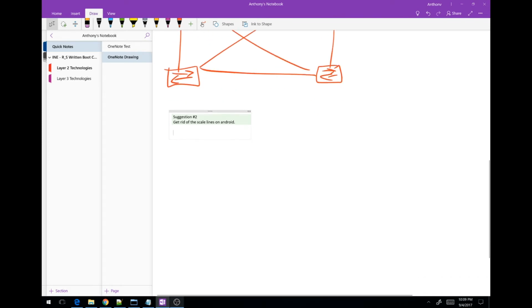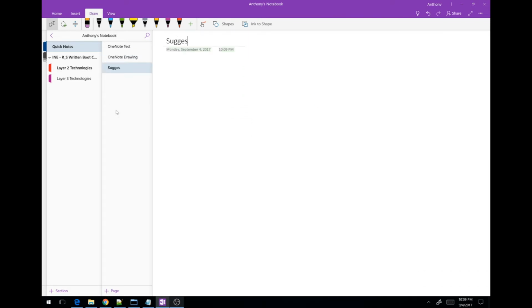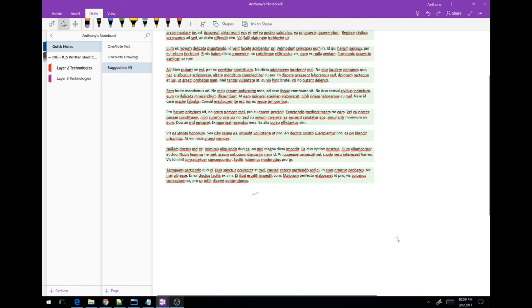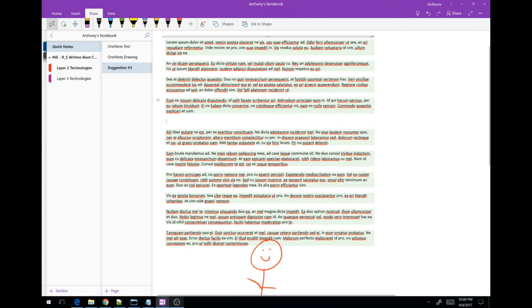Okay, moving on to suggestion number 3. If I have a paragraph, and here I just have some lorem ipsum text, and underneath it I make a drawing, and I need to go and add some text in here in the middle of the paragraph.